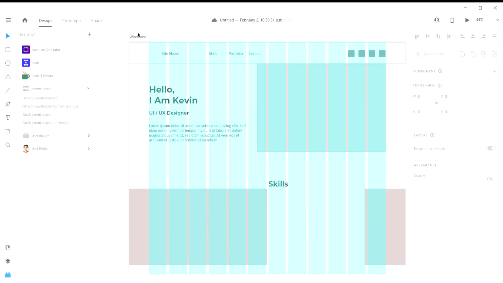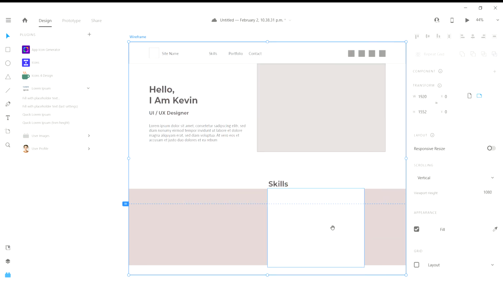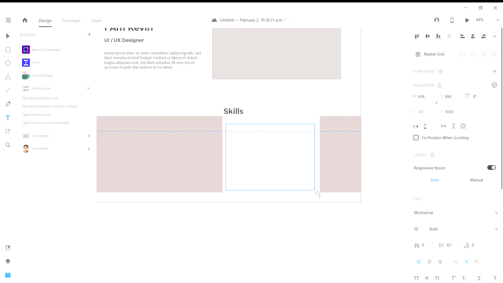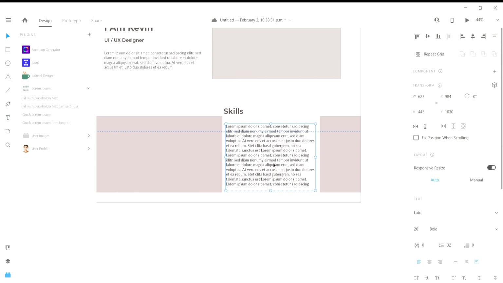Okay, I will probably take out the layout of the grids so you can see something happening here. I will pull out another text area and add some lorem and some text, which will be Lato 26. Where's the rest of the text? Yes, so we got more text here.